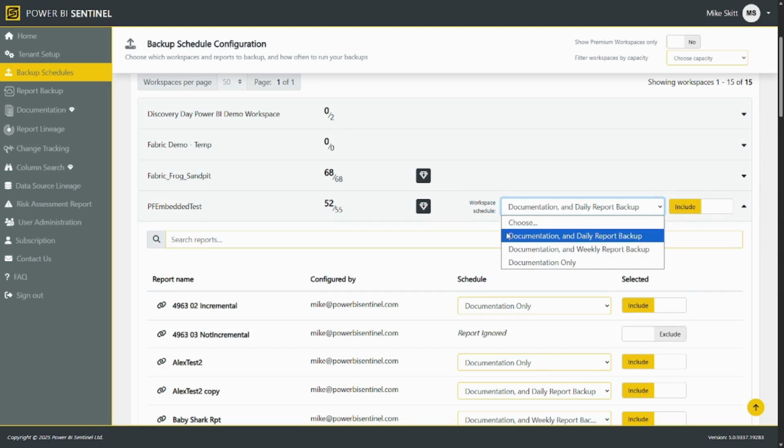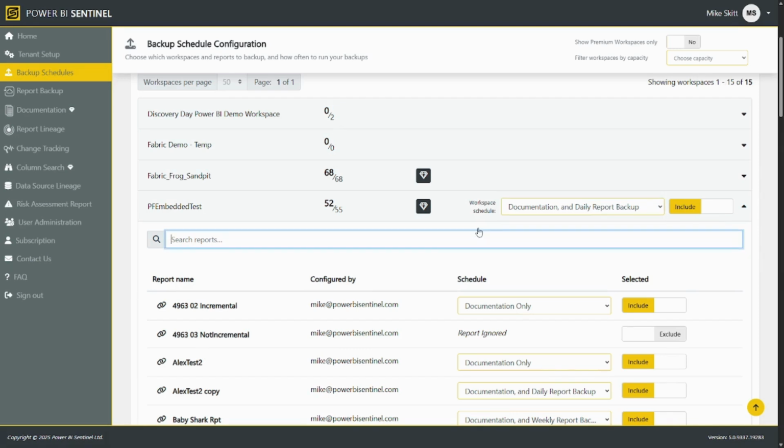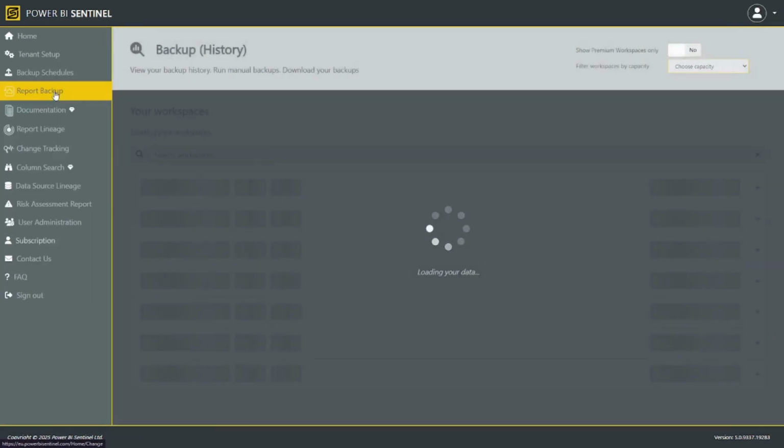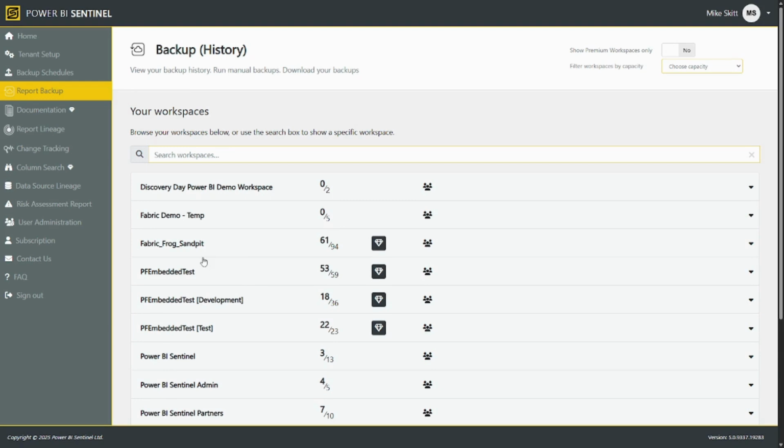What this means is that every single report by default will be enabled with documentation enabled, which gives you your detailed column and measure usage and your granular data lineage elements. And also, each report and semantic model will be backed up on a daily schedule. We could change that to weekly or run documentation only. Once they are enabled, they will then run on a process, either nightly or weekly, depending on what you've selected, and those backups will be ready to download from the report backup screen, should you wish to recover those files further down the line.